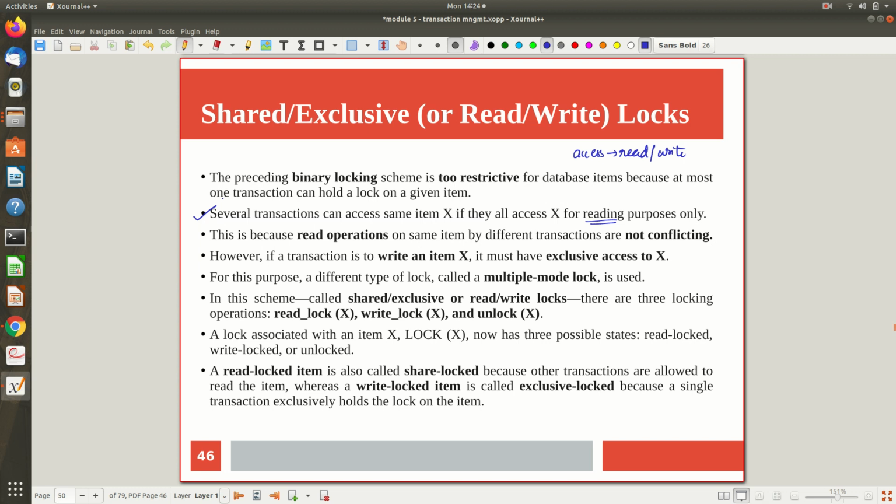However, if a transaction is to write an item, the access must be exclusive. In the sense, if it is a write operation, you should allow only one transaction to do it at a time. You should not allow any other transaction to write or read. Only one transaction should exclusively access the data. That is why it is called an exclusive lock. But a read lock is typically shared, which means multiple people can read lock a data item and access the data. Accordingly, we have these shared exclusive or read-write locks.